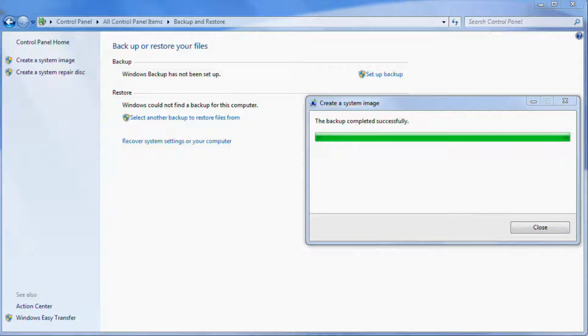Okay, as you can see, it is now completed. This took approximately, I think, a half hour off of 50 gigs, so that's not too bad. But after it's done, it will once again prompt you to create a system repair disk if you have not already created one. My advice is go ahead and create one.